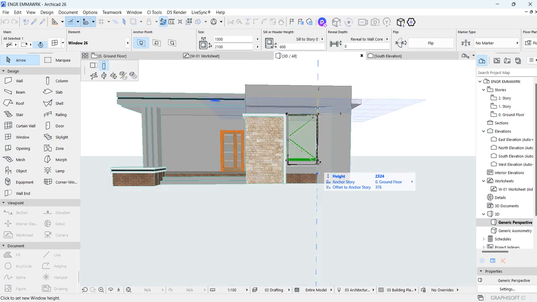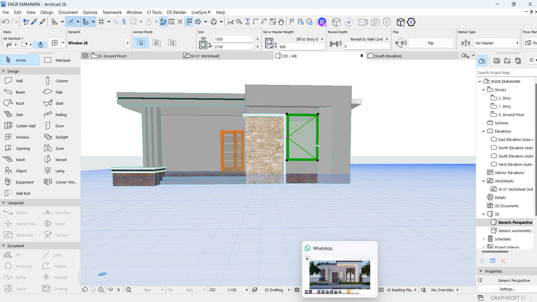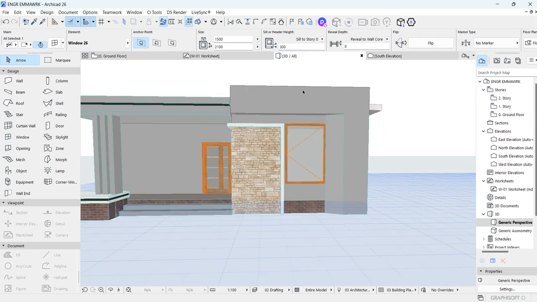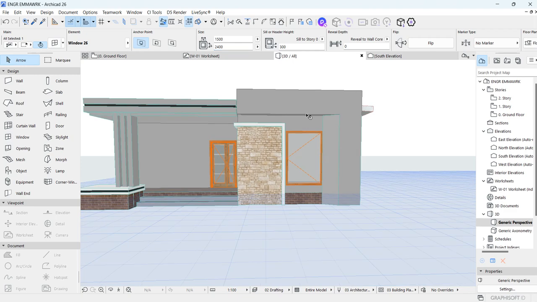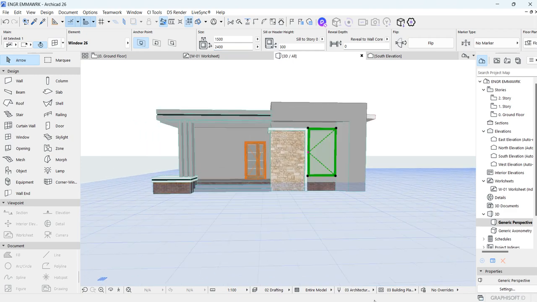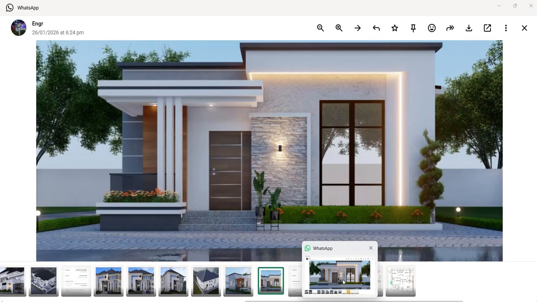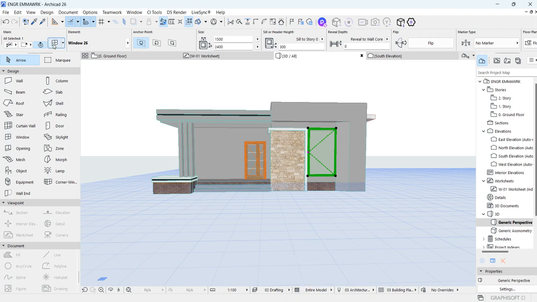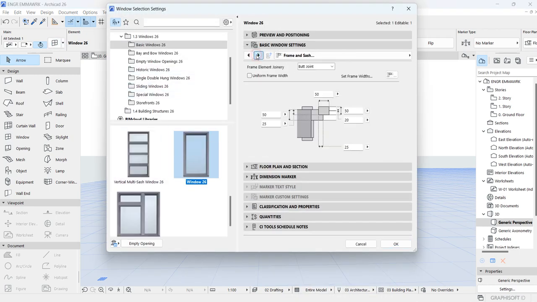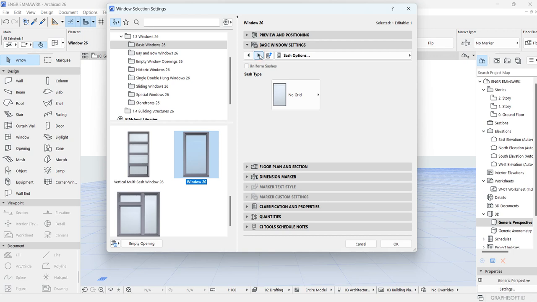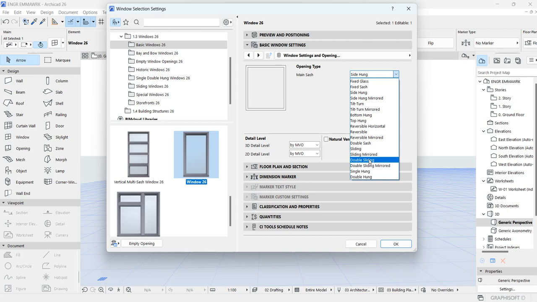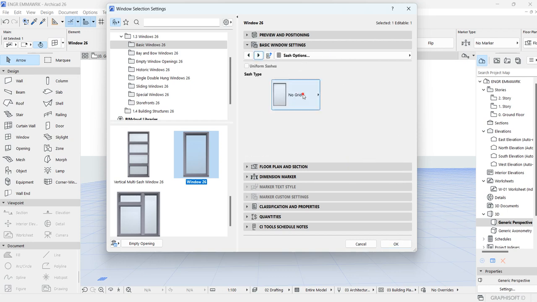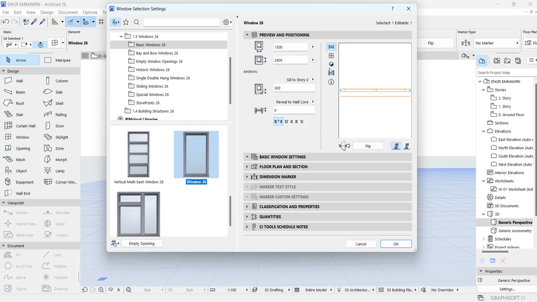Then, starting from the ground, we'll give it a sill of 300. Then give it a height of 2.4. I think this design is okay, but let's change the window design. Let's give it a double sash window or double sliding. Then we go on and add this. Let's see how it is.